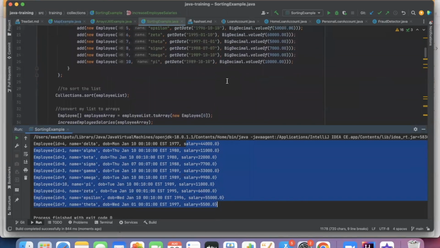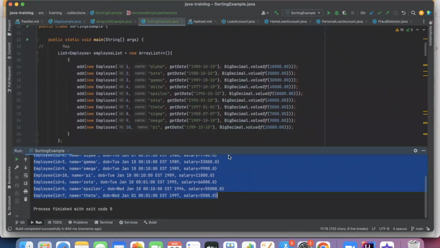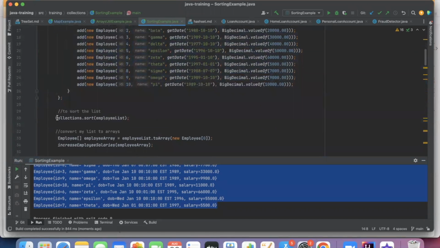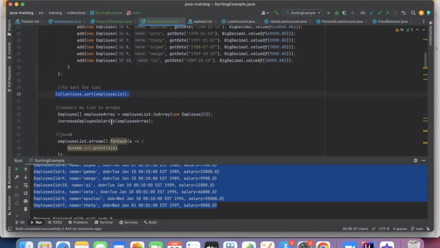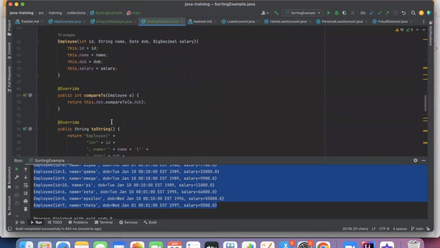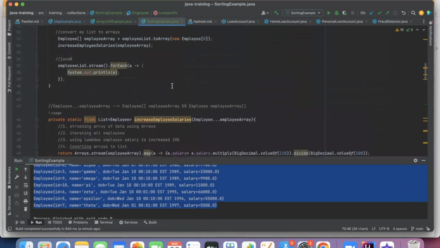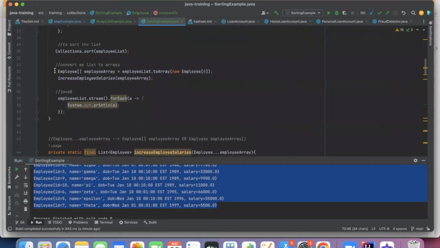So again, I'm repeating what we covered today. We created an employee list as an ArrayList. Okay. And then we learned how you can sort them using Collections.sort. In order to sort them, we need to implement the Comparable interface, just like TreeSet or TreeMap. And we implemented it on the date of birth. All employees are in sorted order.